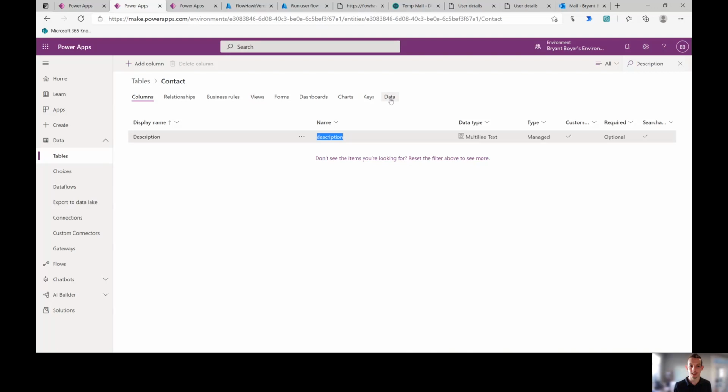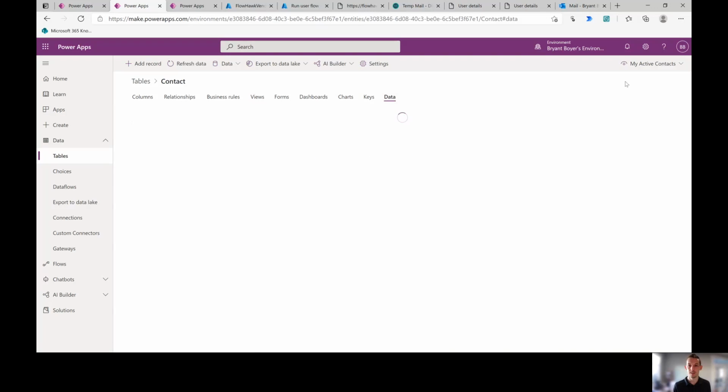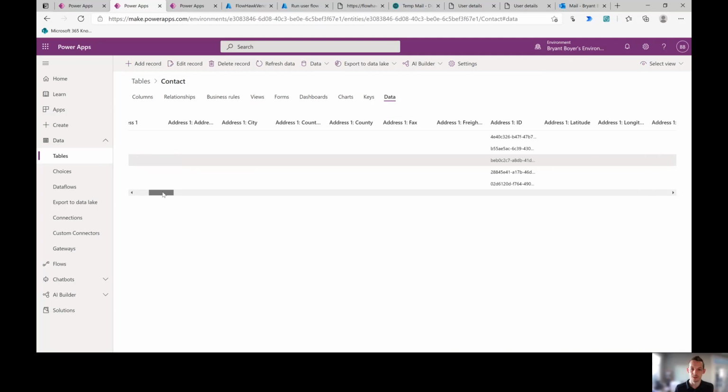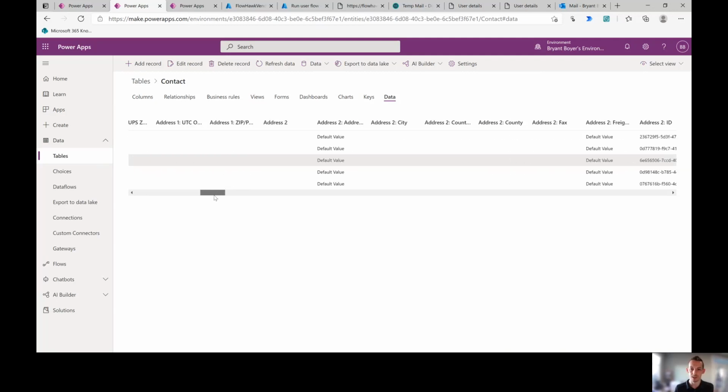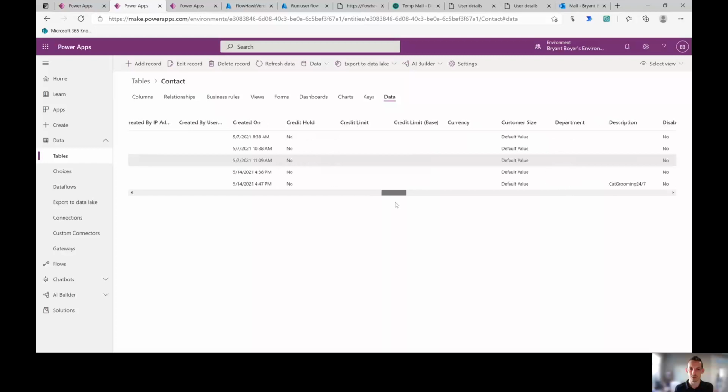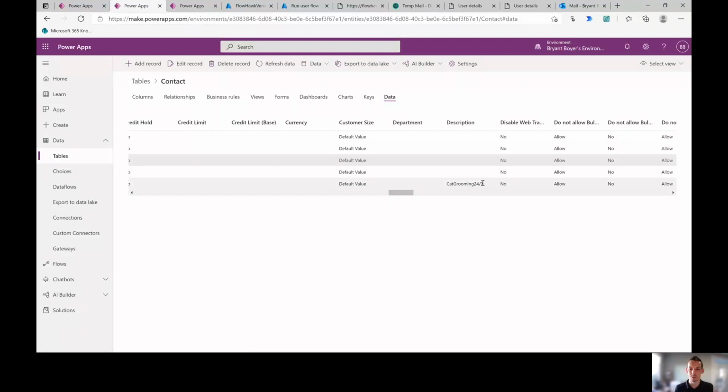So let's look at data. Here is my active contacts. Let's change that just to say all columns. Somebody created a contact here called Mr. Awesome. Cool. I don't know which one of these is the right one, but let's just scroll till we find one that has something in the description field. Like A's description is going to be here. Boom. That cat grooming 24/7 came through on the description.